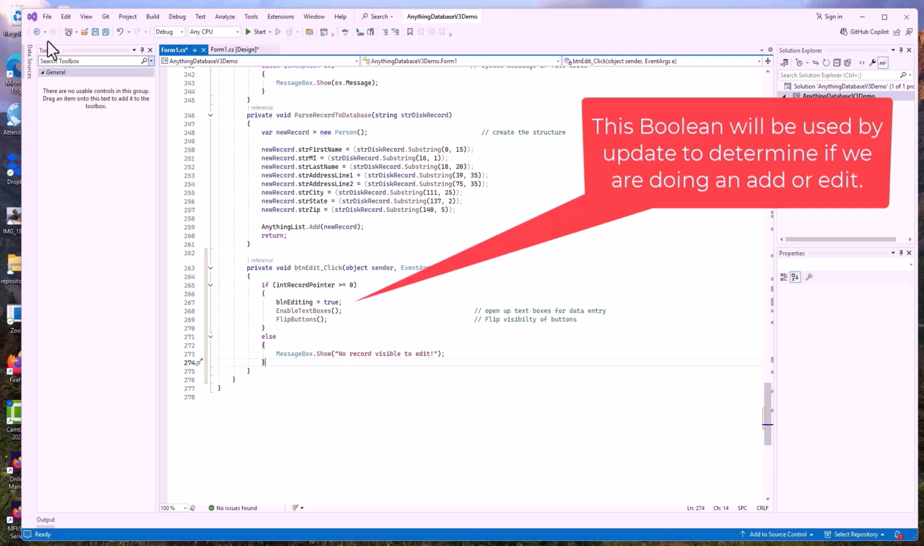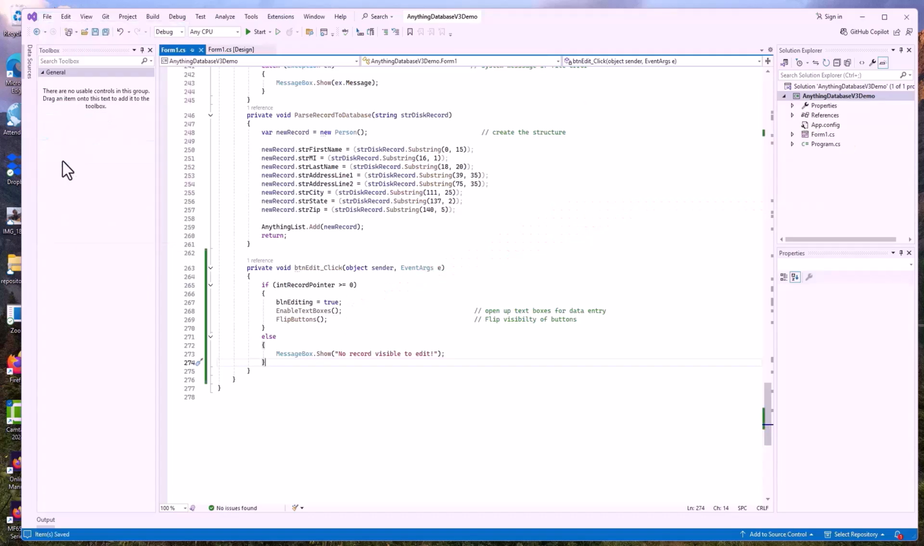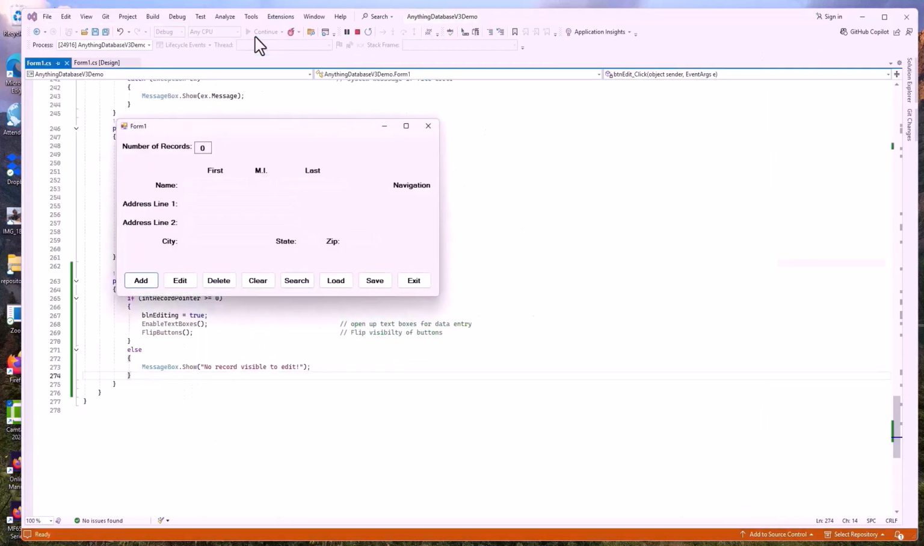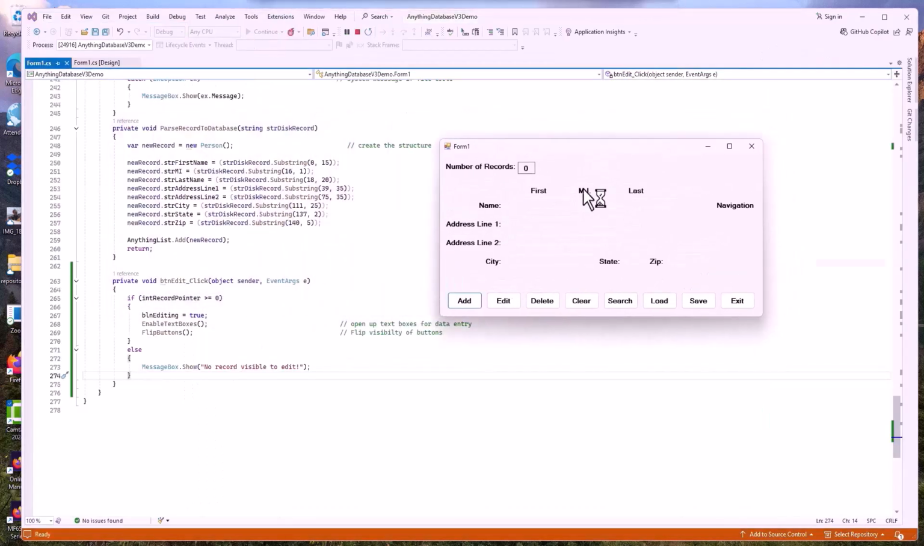What does this look like? If we go ahead and save all and then start this thing, you can get a good idea right now of what's actually happening. I have my form up. I'm going to try and do an edit here without doing anything else. And bang, we get no record visible to edit. So that's working great. Our form load adjustment made the change. Good, that's good to see.